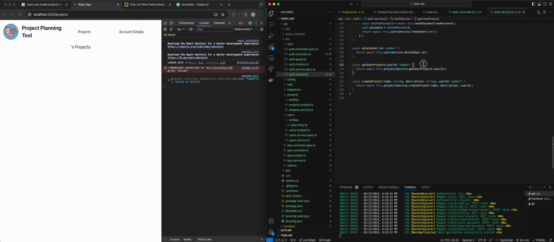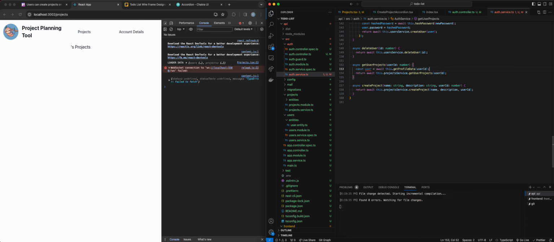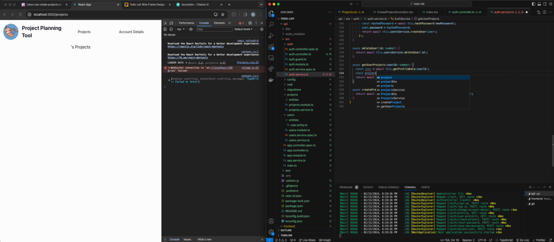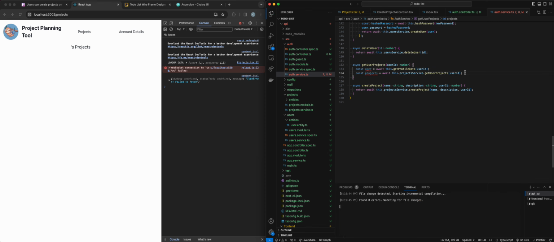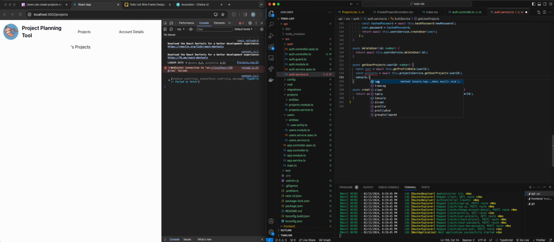So for get user projects, we want to do const user is equal to await this.getProfileData with the user ID. Okay, then we're going to do const projects is equal to await, and then, okay, and then we want to do console.log user, and console.log projects.